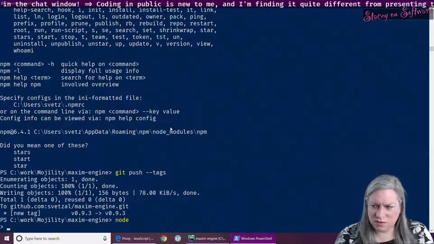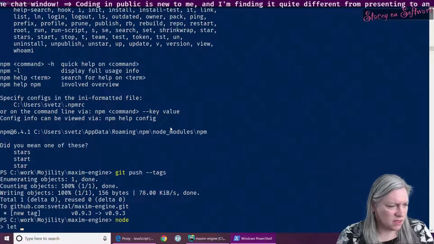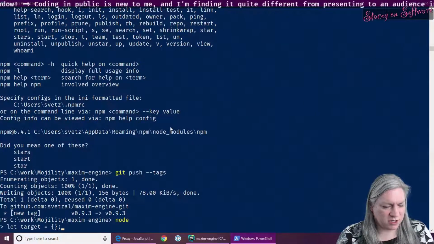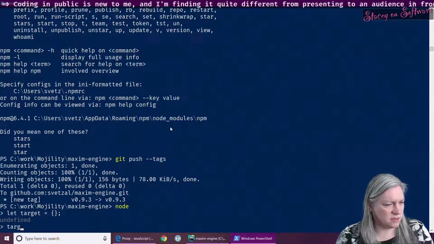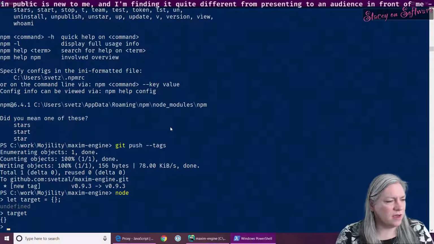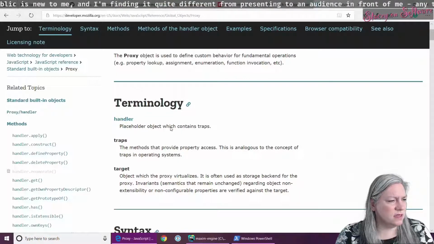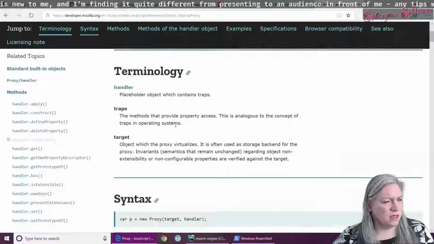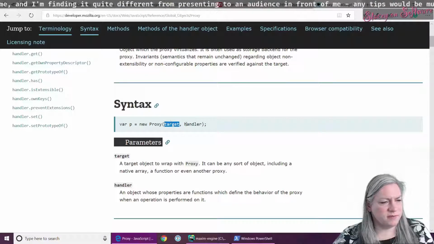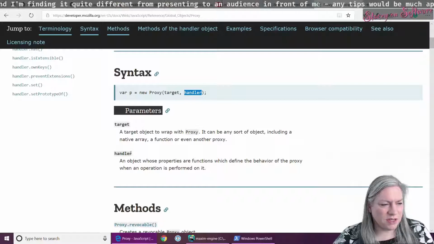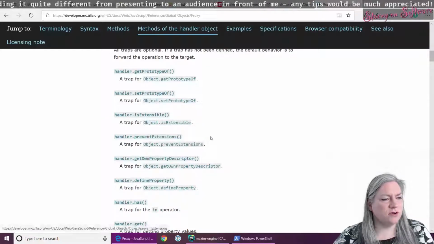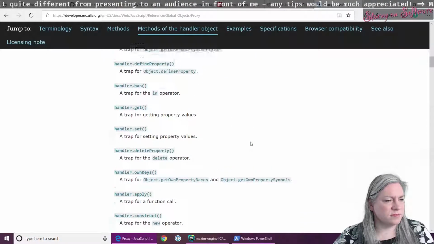So I need an object. I'll build myself a target. Target is an object. It's got no properties, which could be fun. Now, the way proxy works is you give it a target and you give it a handler. And the handler contains the methods you'd like to intercept. So why don't I make a handler with set.